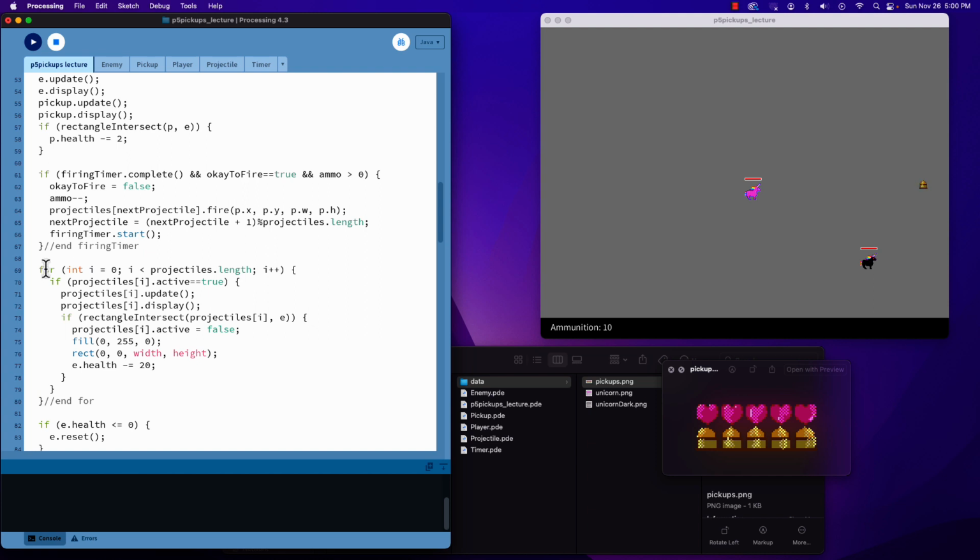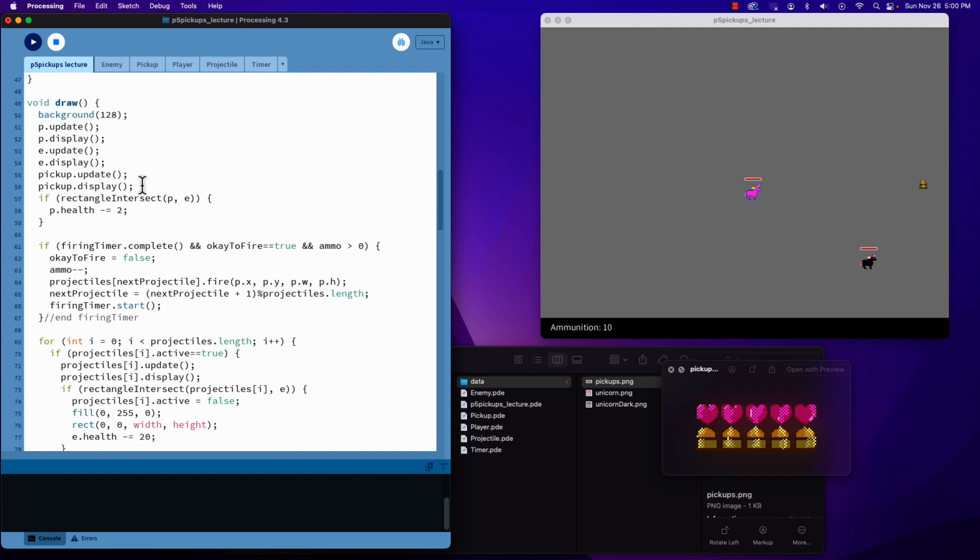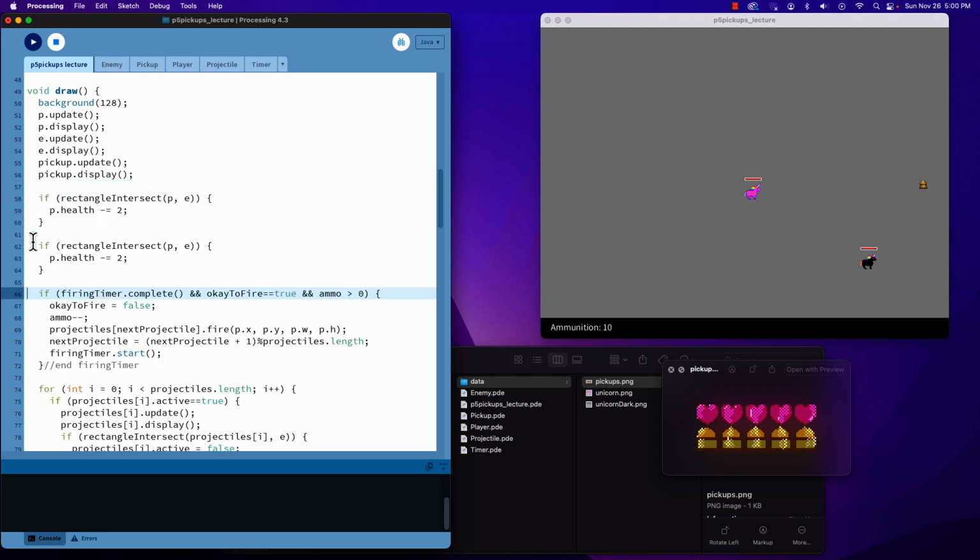So let's go in here. So what we can do is, well, it's going to be kind of like this. So I'm just going to copy paste this in the interest of being a little bit more efficient. So it's player and pickup. So if the player and pickup intersect, what we want is we want to add health to the player.